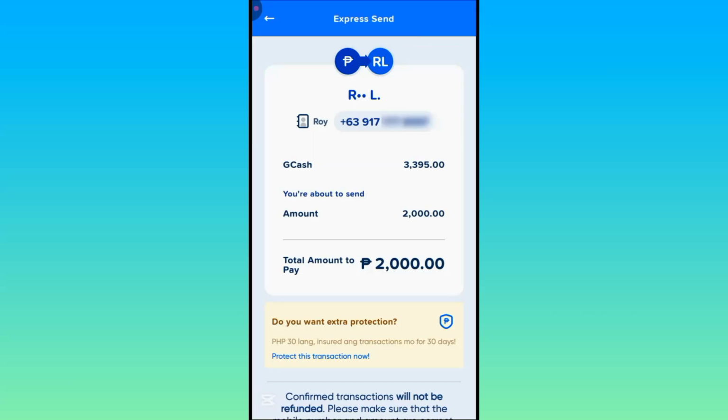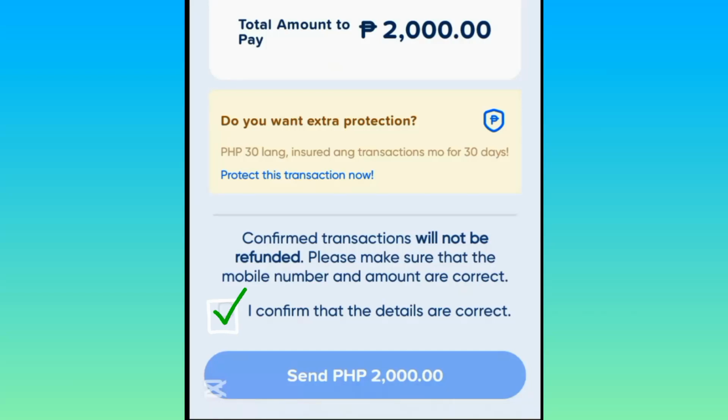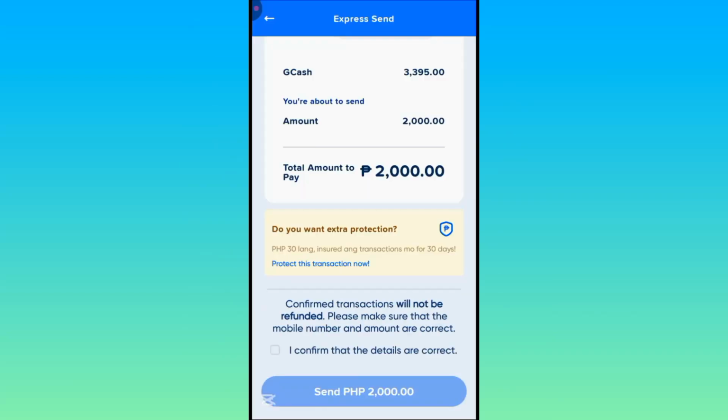Alright, so kapag okay na ay scroll down ka lang at i-check mo itong box na I confirm that the details are correct. Take note that confirmed transactions will not be refunded. Please make sure that the mobile number and the amount are correct. Alright, so after checking the box ay pindutin mo na ang Send.